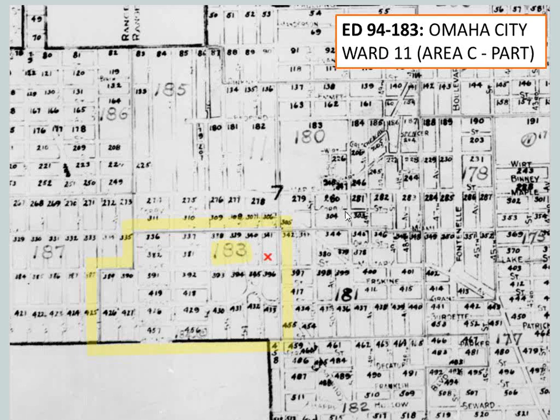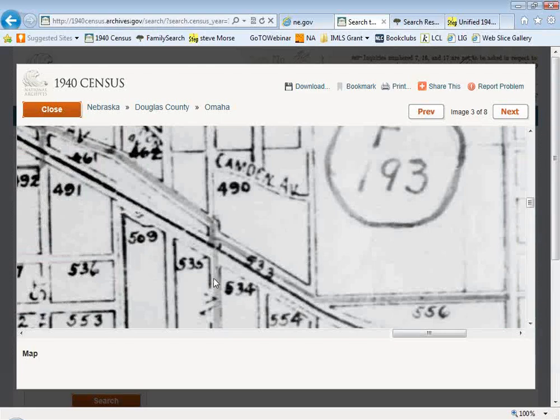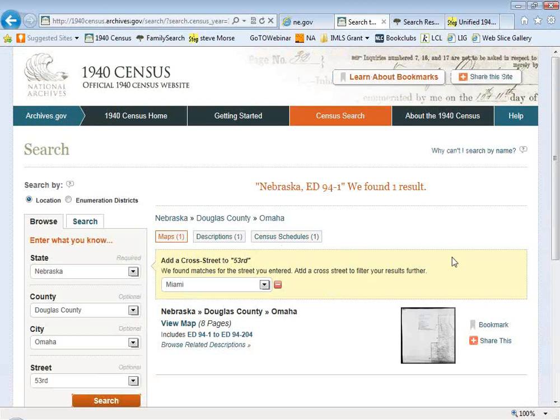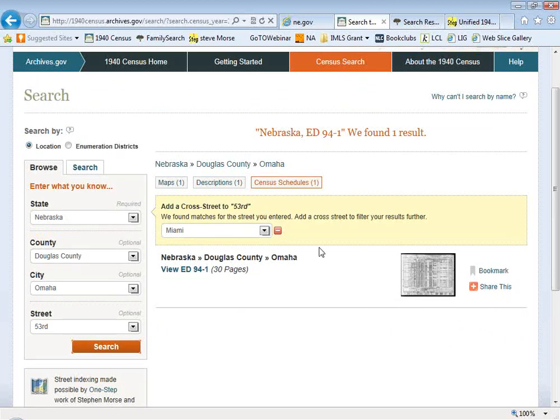So now that I have that magic number, I am going to go back to the Census Live again. I'm going to close the map that I was looking at, and now I'm actually going to Census Schedules. That's not the one I want.